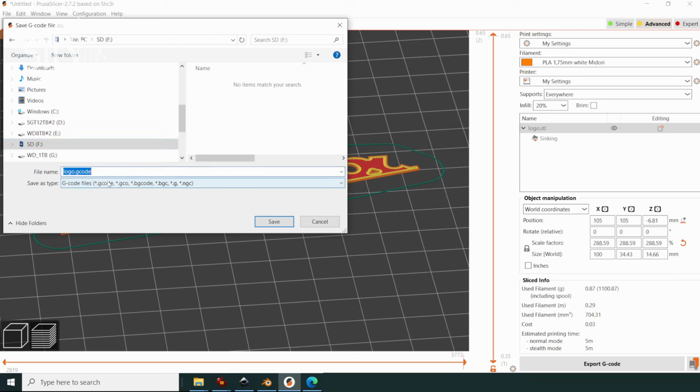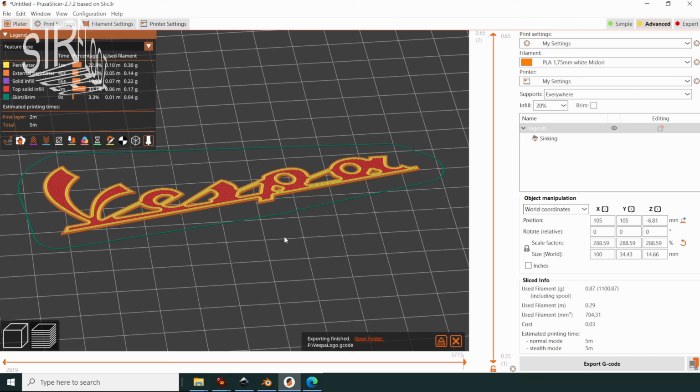Logo G code. Let's make it more specific: Vespa Logo G code. Okay, save. Okay, exporting is finished, so I can do the test print. Okay, the print has started.